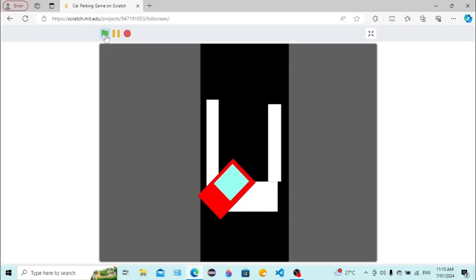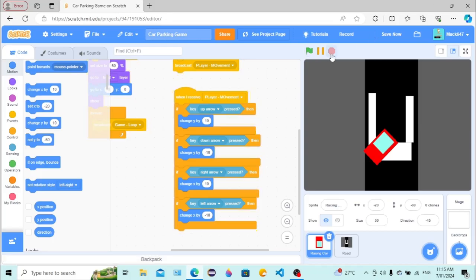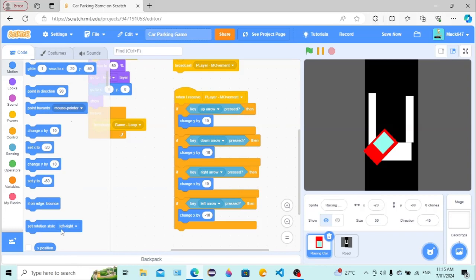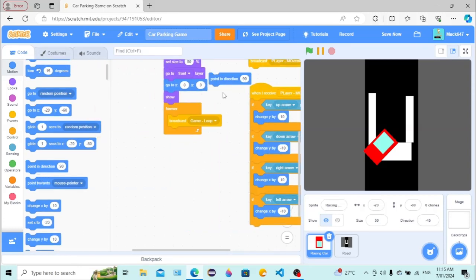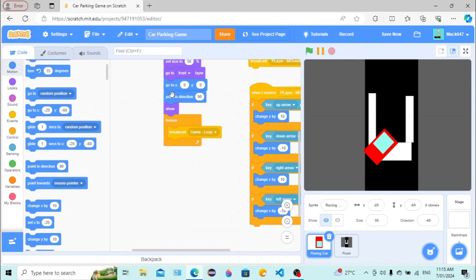Yep, that is absolutely brilliant. Okay, how about we point in direction 90 when we start off our game? Point in direction 90 degrees. Okay, after that, how about we measure how our parking skills are?